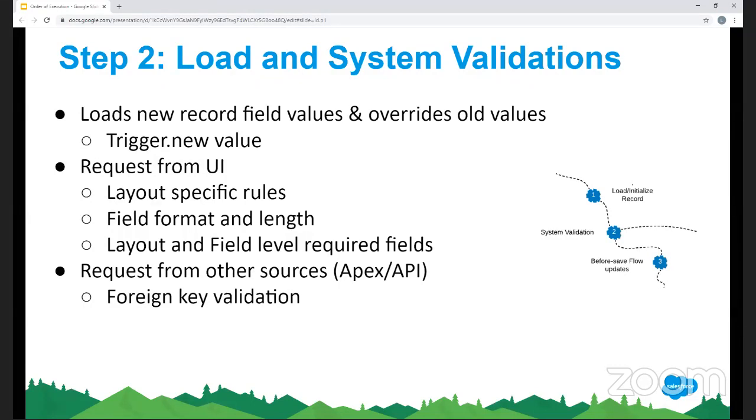business process. And when the request is initiated from the UI, it runs all the UI-specific or layout-specific rules, like marking it as read only, and it validates the field length, format, and field requiredness also. And if it is done through code or API, it checks the foreign key. For example, if in your account lookup field you set your opportunity ID value and try to update, it throws the error, right? So that happens at this particular step.